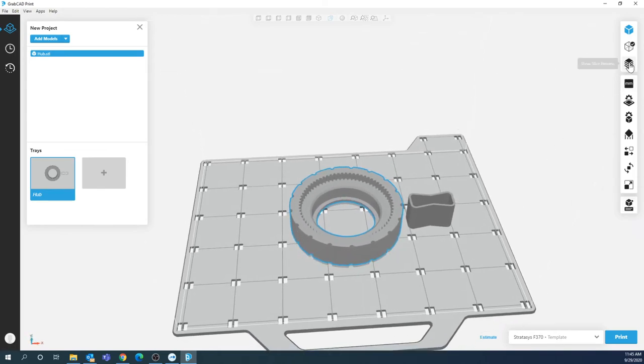We want to process it and prepare it for the printer. So I'm going to click the Show Slice Preview in the top right. This is going to slice our model and give us an estimate of how long it's going to take to print and how much material it's going to use.